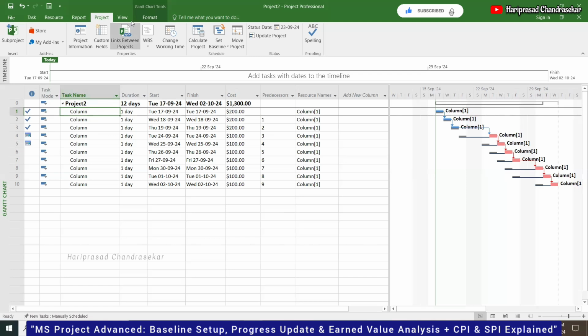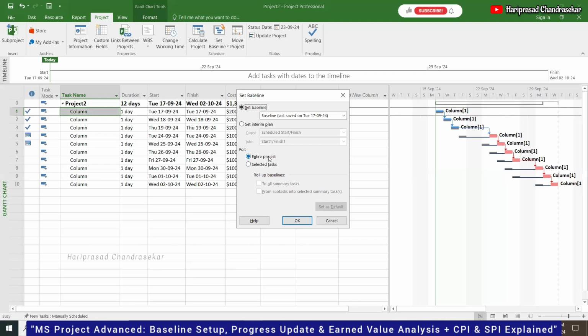Here we are selecting the entire project, so there is no need to select separately. If you want a particular task, then you can select that task individually here.